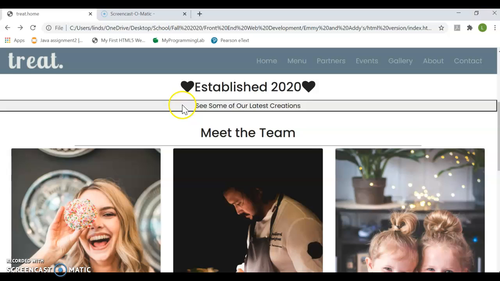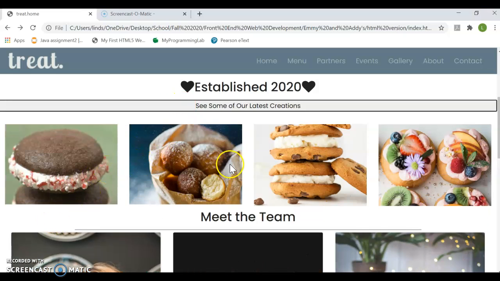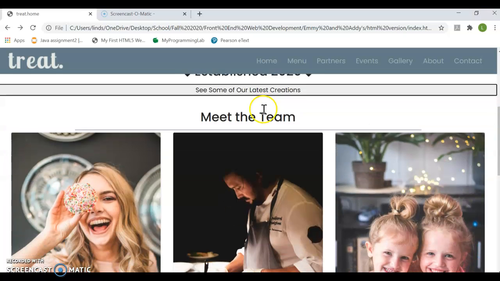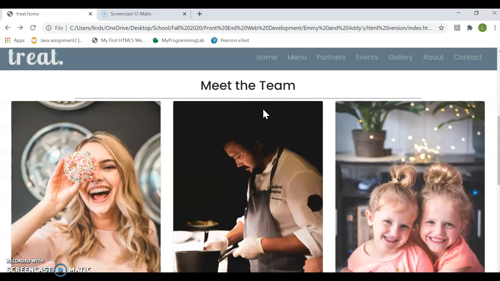So if you click here, it'll give you some of our latest creations, just to give everyone a quick image of what we do. You can click it and hide it again, and then if you scroll down, it gives you some cards where you can meet the different people on the team.